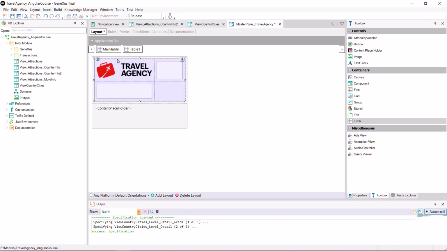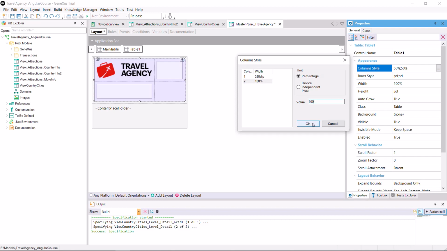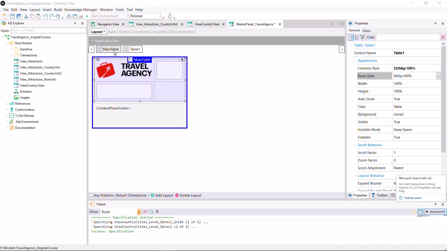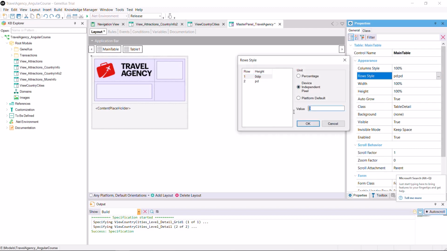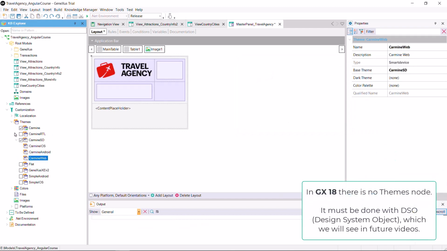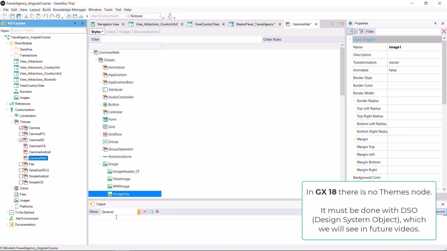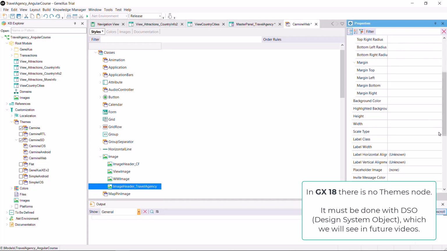We adjust the properties of the containing table so that the image looks right. And we do the same with the main table. Now we must change the behavior of the image to fit the size we set. For now, we're going to create an image header travel agency class, to which we assign the scale type property with fit value. Later on, when discussing the design topic, we'll see how to do this with a design system object.